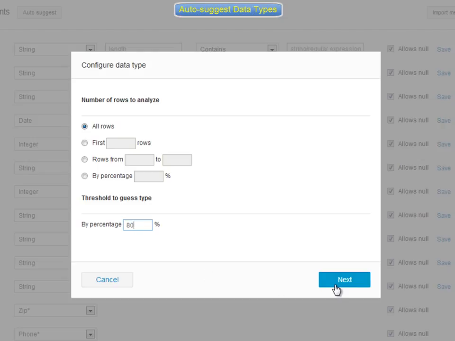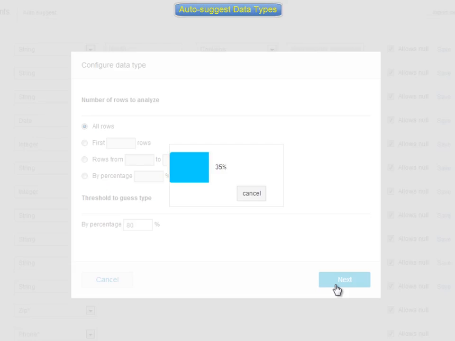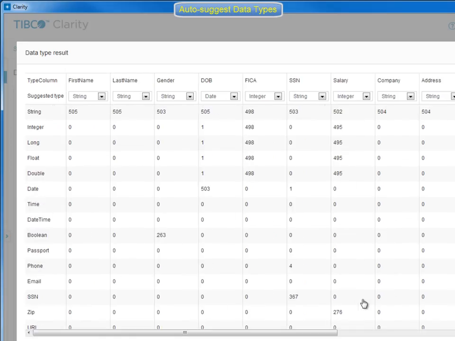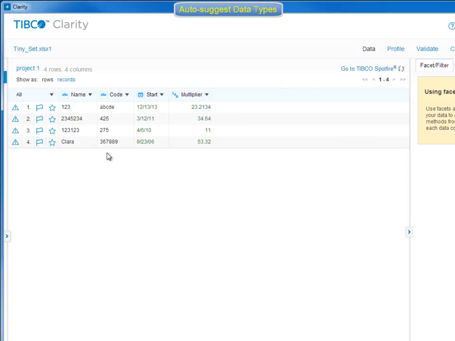When you click Next on this panel, Clarity analyzes the project data and presents the results with the suggested data type for each column shown along the top. Any columns whose data failed to match the threshold percentage will have the suggested type set to string. Here you can accept the suggested type, or you can change it using the drop-down menu. This panel also shows how many values in each column were matched to the available data types during the analysis. In this sample project, we observed that 3 out of 4 values in the code column are numeric, even though the column type is set to string.